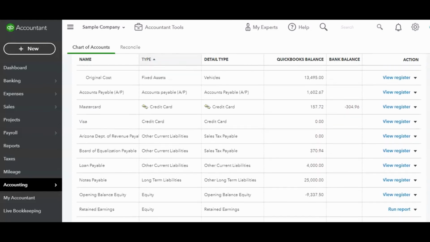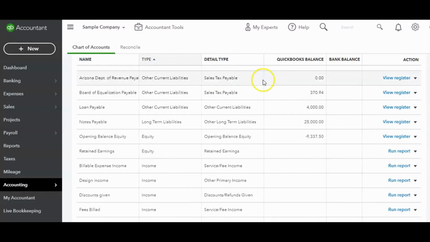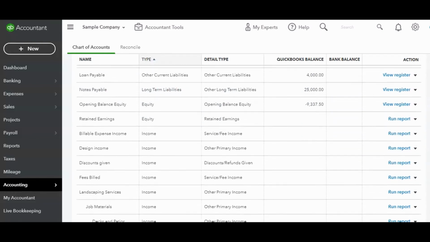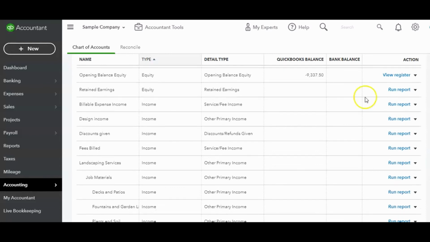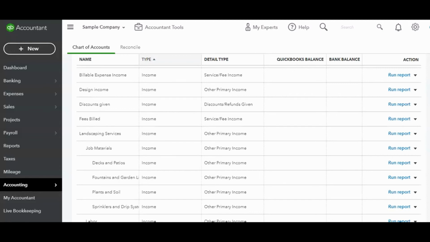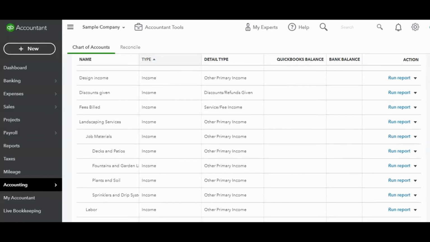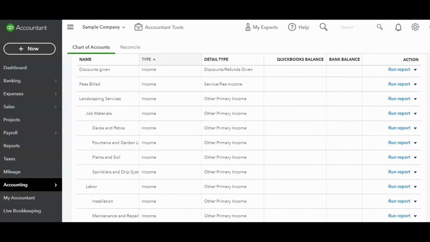If we continue to scroll down, we have here our other current liabilities. We have our sales tax payable. We have our loan payable of $4,000. We have our notes payable of $25,000. After the liability section of the chart of accounts, we now see some equity positions. We have an opening balance equity, retained earnings. After the retained earnings, we're now looking at our income categories. You can see here they're all fairly straightforward, okay?